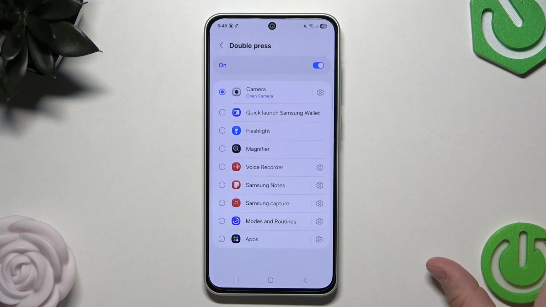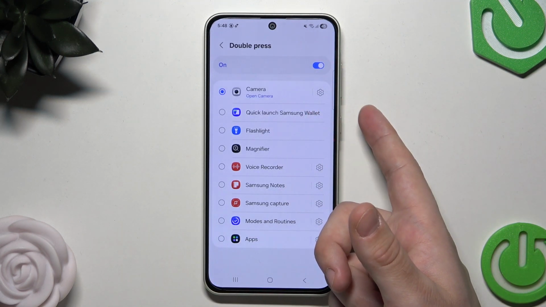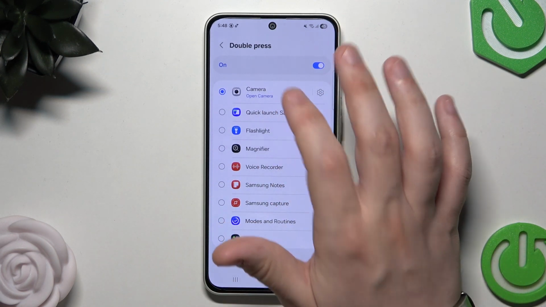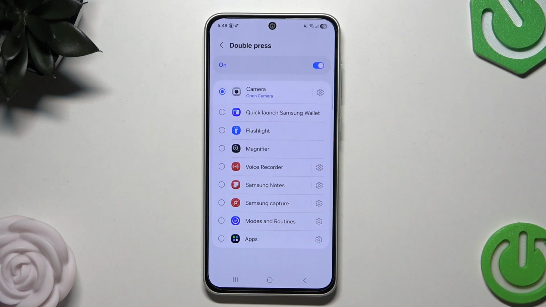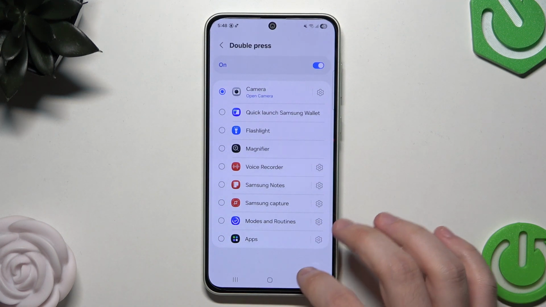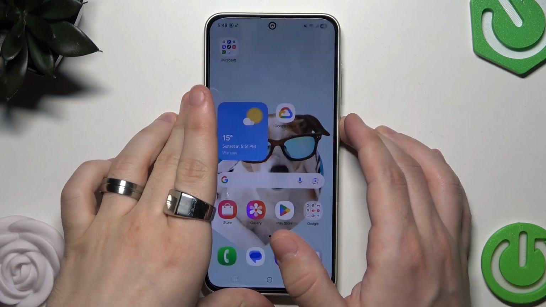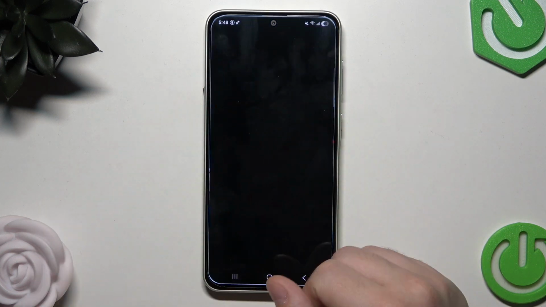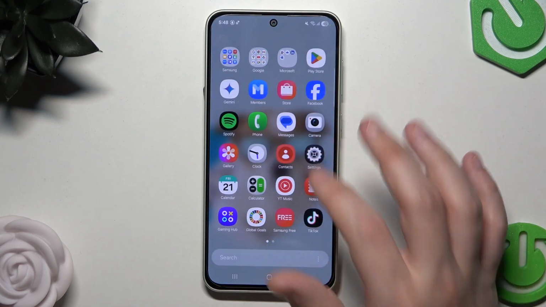Okay, so now we can go into the side button and let's start with double press. If you enable it, and you double tap the power button, you can pick between those options what will happen. You can open camera, quick launch Samsung Wallet, flashlight, magnifier, voice recorder, Samsung Notes, Samsung Capture modes and routines, and also the apps. Currently it's on the open camera option, so let's see how this works. I'll double tap, and as you can see now I'm in the camera, so yeah, it works.